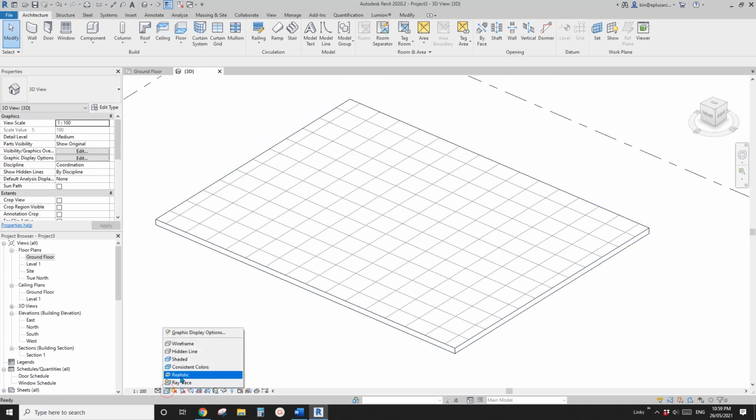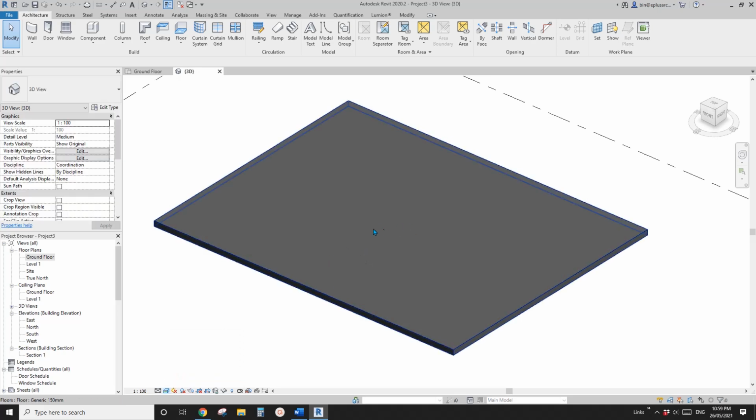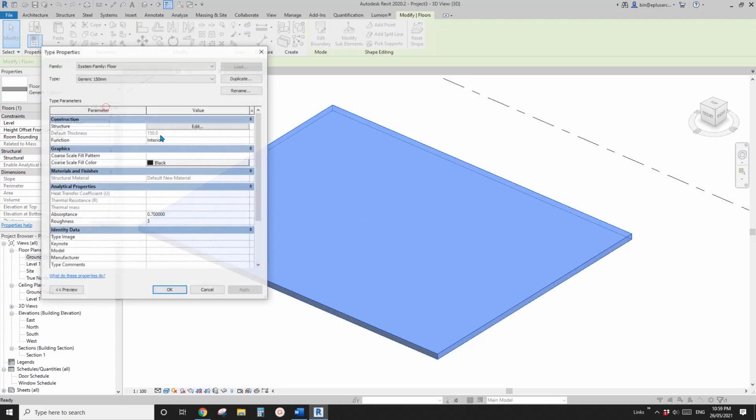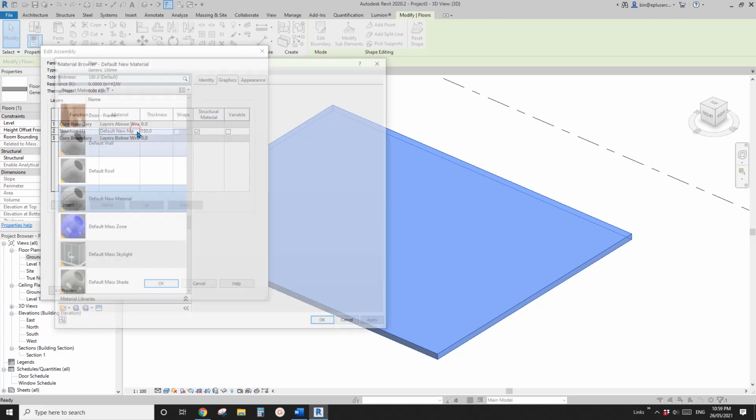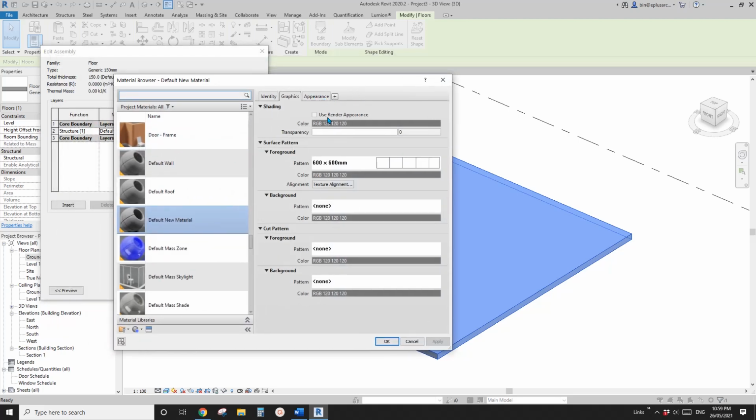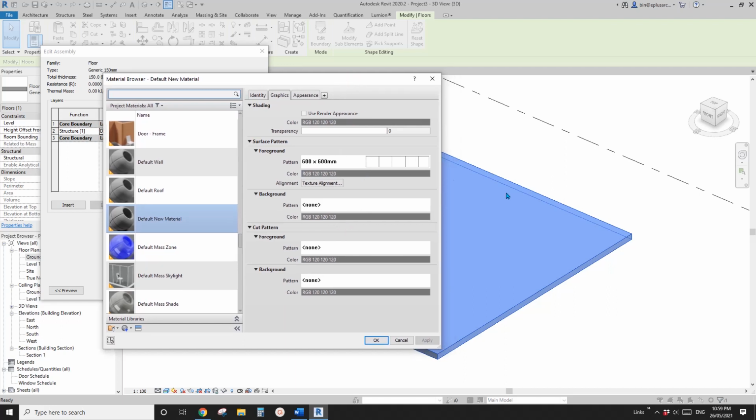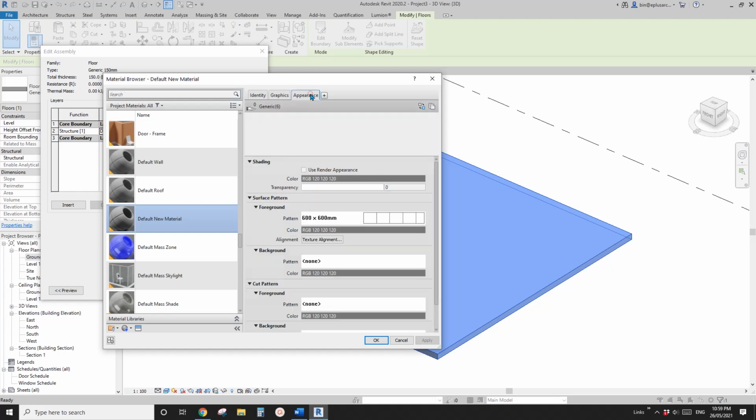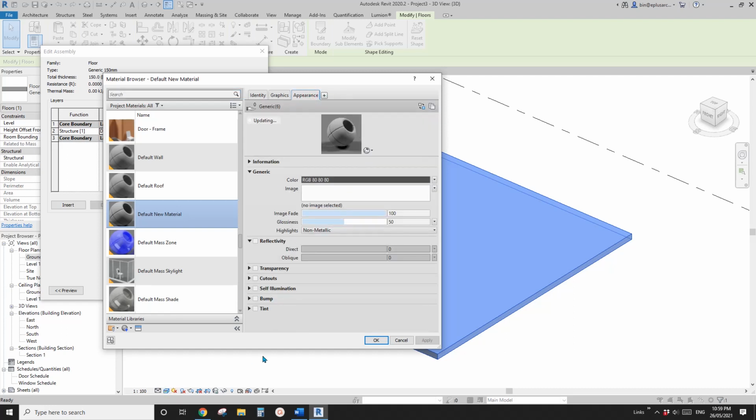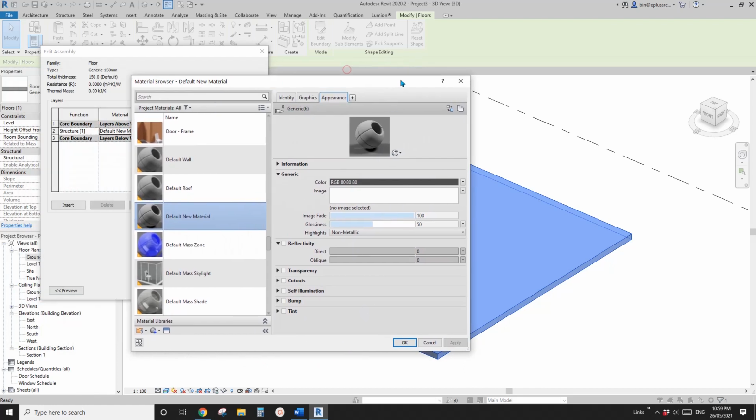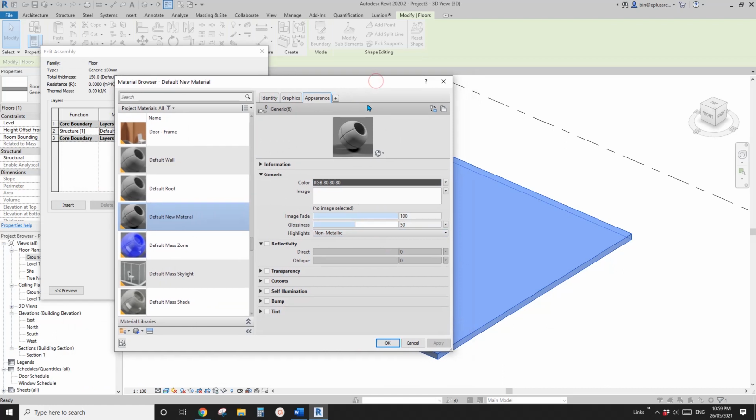But if you change it to realistic, there will be nothing because we haven't set the material's appearance. Everything in graphic is used for hidden line, shade and consistent color, and then appearance will be used for render and realistic view. So now let's give it some realistic appearance.